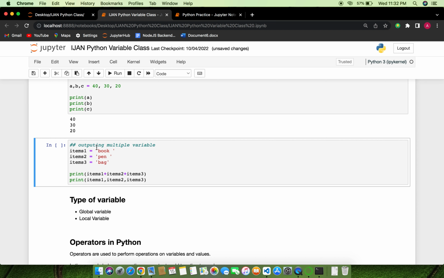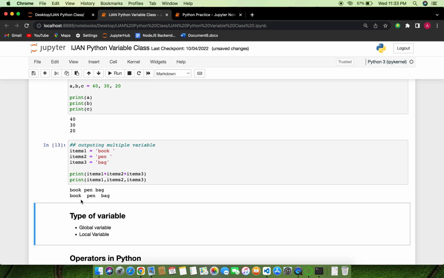So we want to add this book, pen, and bag. We want them to be on a single line. That's why we are using that. So if I run it now, you see that we see book, pen, and bags. Just for this very first one, which we use plus plus, and this also we use comma comma, also prints out the same thing. So plus and comma work the same way when you are working with text type, which is concatenation, like adding them together.